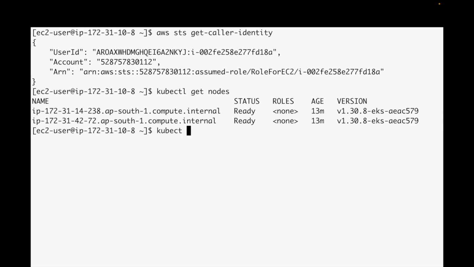So let's say if you have any pods, obviously we don't have any pods at this point. But basically now I'm interacting with the cluster. So that's how you can create your cluster on EKS, and then you can interact with your cluster as well.